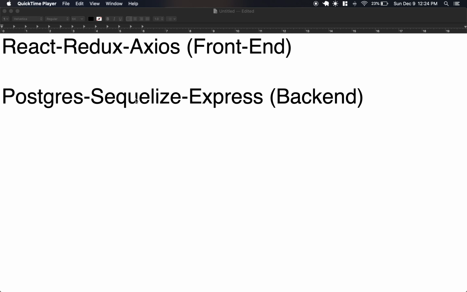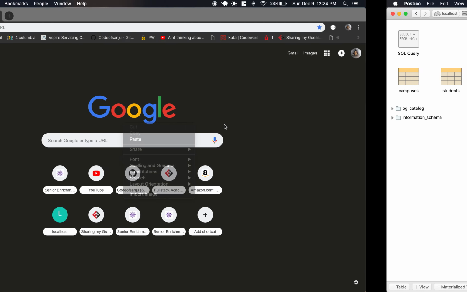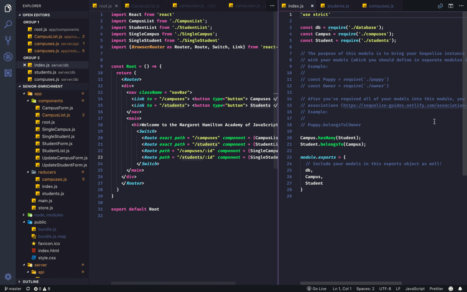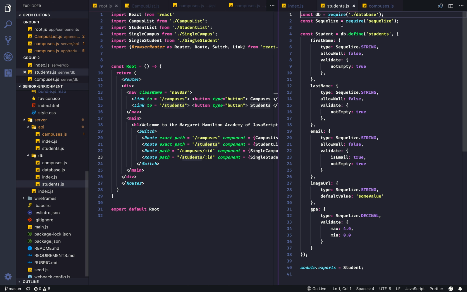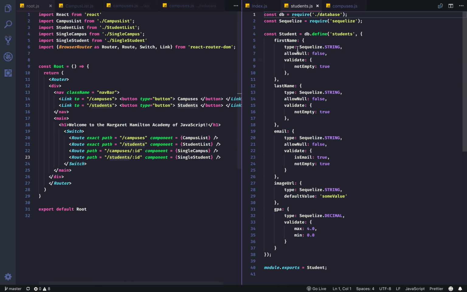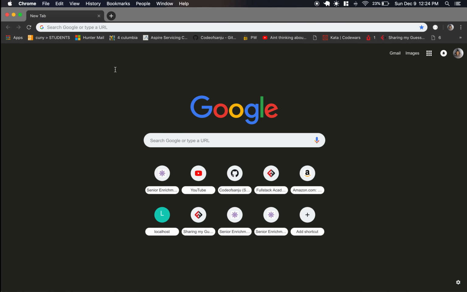On the front end, a Postgres database along with Sequelize and Express on the back end. We'll get more into this in a bit, but for now, we could start by talking about our database and the models. So to start off, a little bit about the site itself.